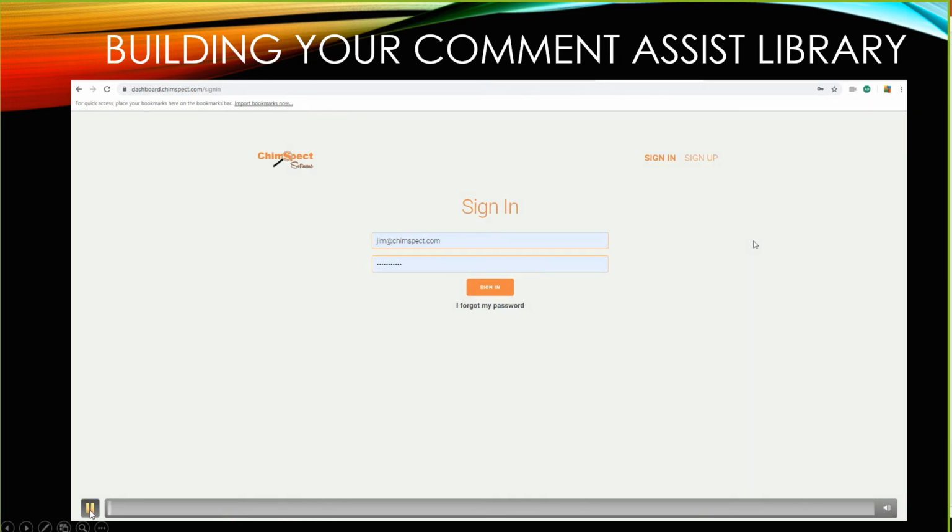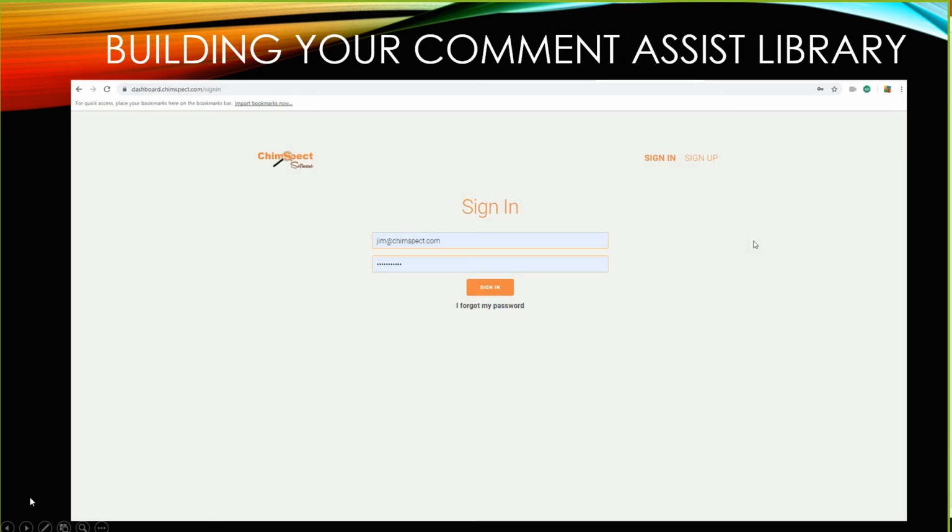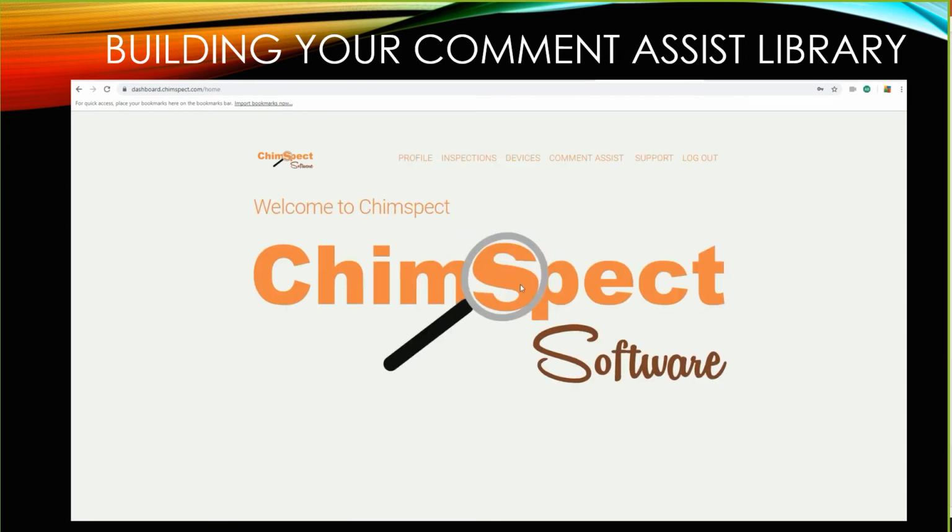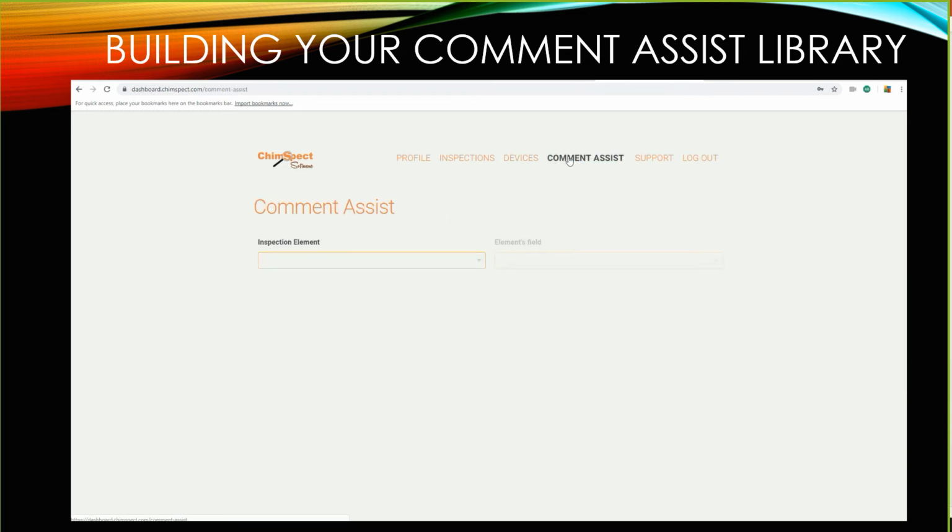In this session, we're going to take a look at adding comments to your Comment Assist library, your way of customizing your system to your needs. Go to chimspect and sign in. You'll want to go to your Comment Assist library. You'll click on that tab.